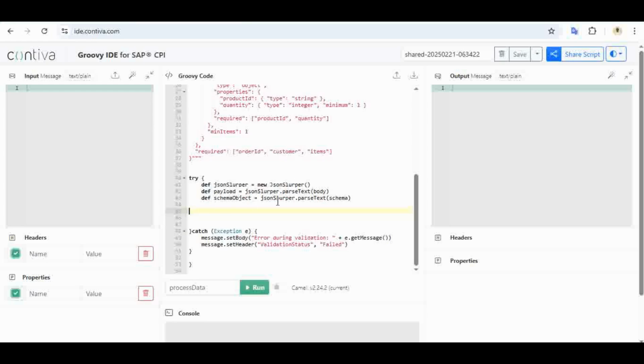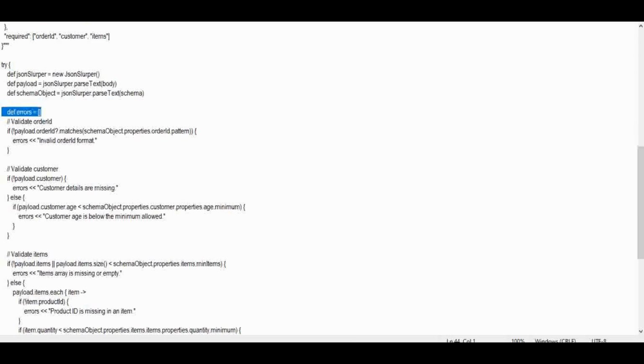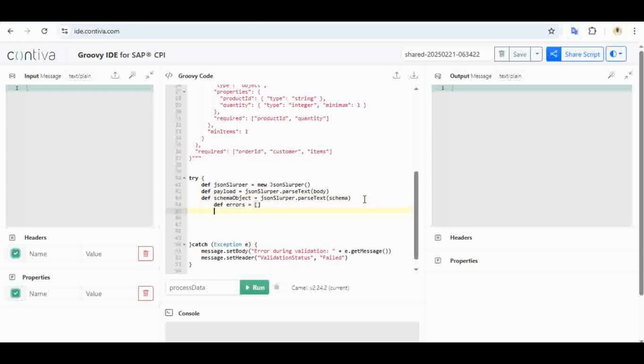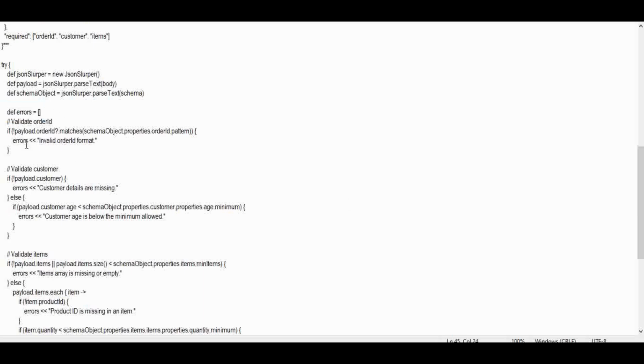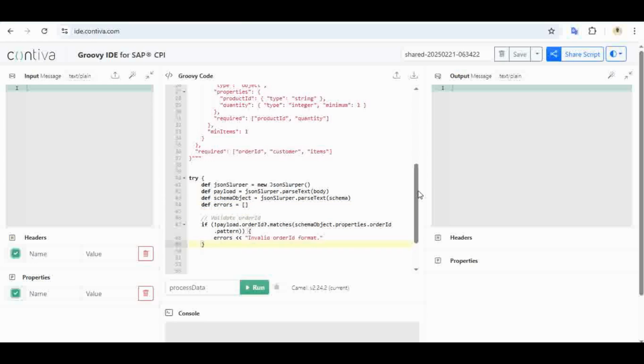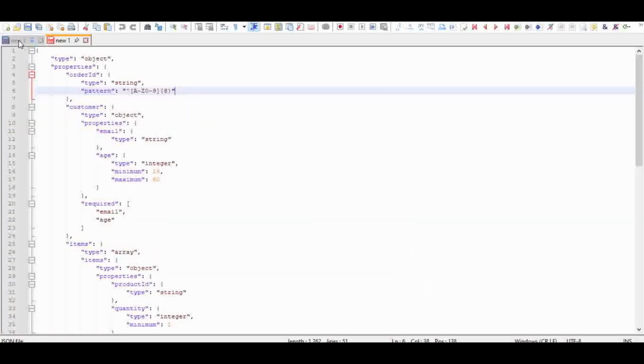Okay, now we are going to use this schema object for the validations one by one. Okay, so I will create one array called errors. Okay, errors is created. Now let us first validate the order ID. Now you note it down one by one. Validate order ID. How am I going to validate? From the payload, whatever we receive in the payload, I am going to read the order ID. Right? Let me open my JSON here.